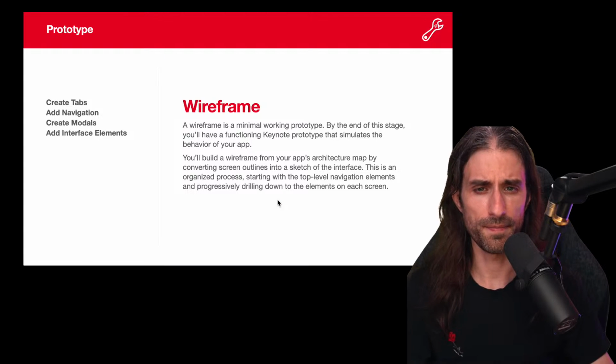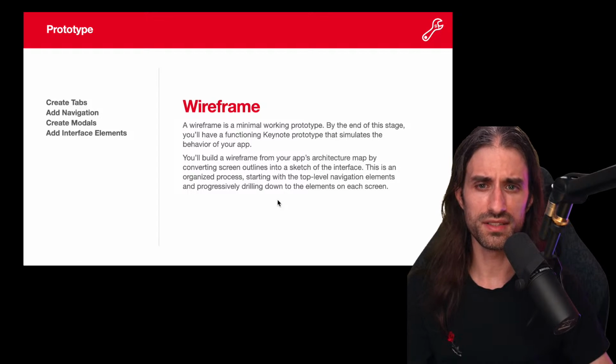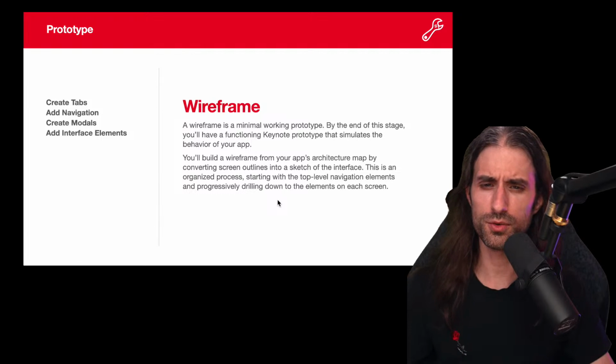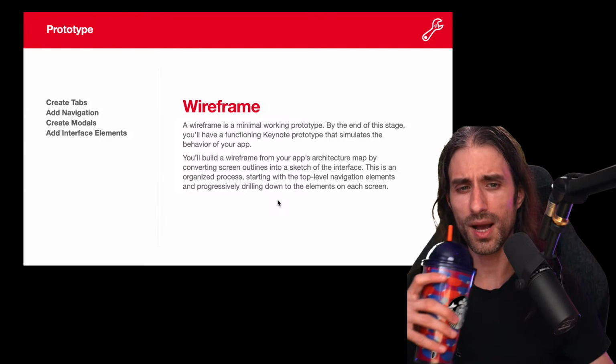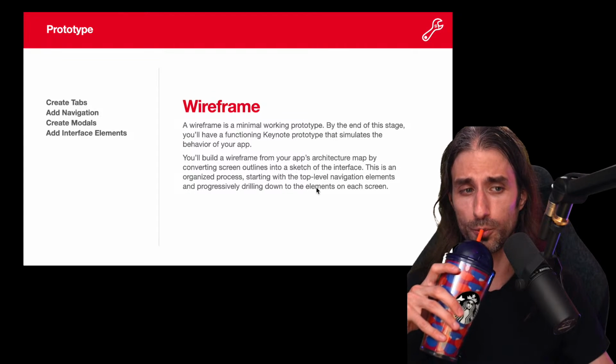Next is wireframe. A wireframe is a minimal working prototype. By the end of this stage, you'll have a functioning Keynote prototype that simulates the behavior of your app, which is pretty cool. You'll build a wireframe from your app's architecture map by converting screen outlines into a sketch of the interface. So the word sketch is super important.